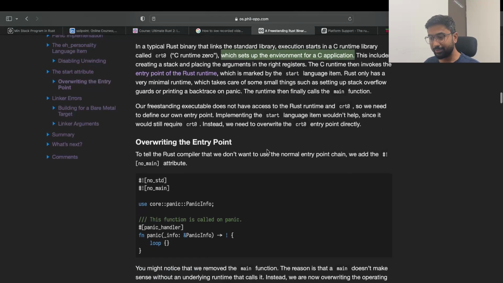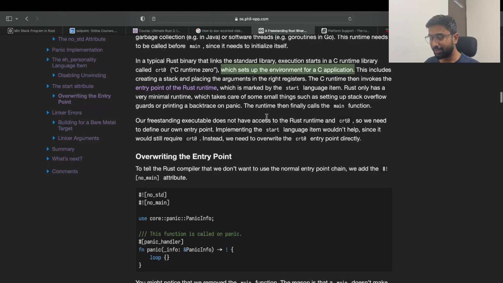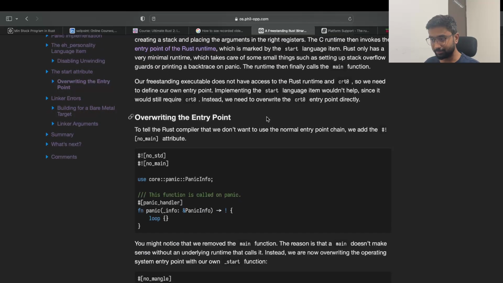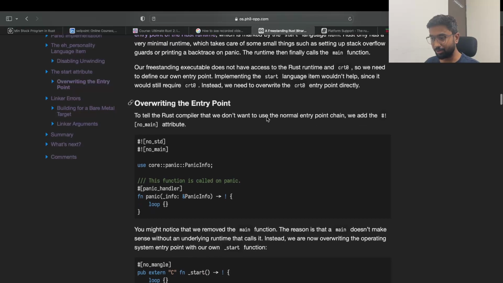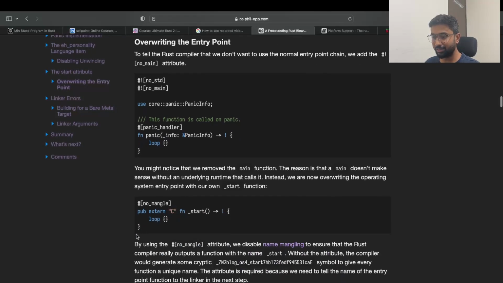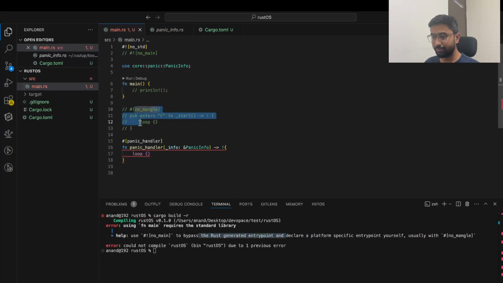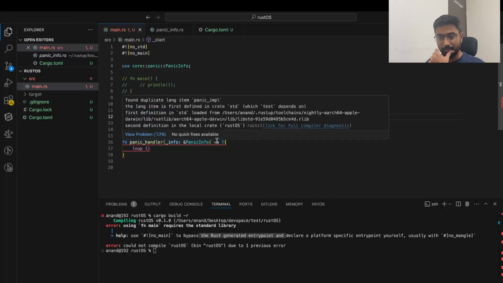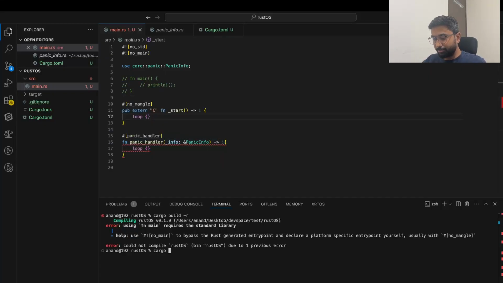So now since we don't have the standard library and we don't have this runtime, we need to define a start entry point. In order to define that entry point, we are going to define a C function _start. I have defined it over here. Let's define our start entry point, and we are doing nothing over here. We are just entering into an infinite loop, and we also need to enable this no_main macro. Once we enable this, main goes out of scope, so we can disable the main function. And now let's try to compile our code.